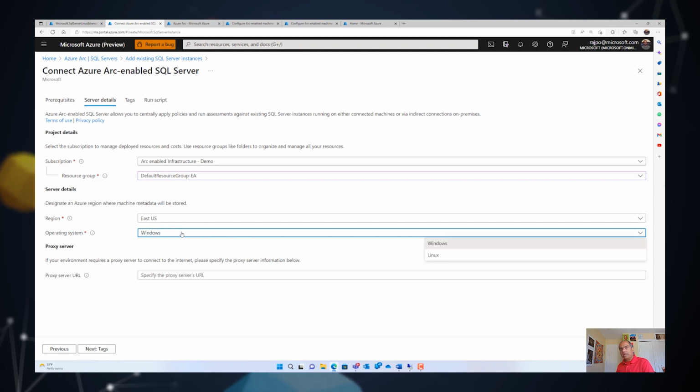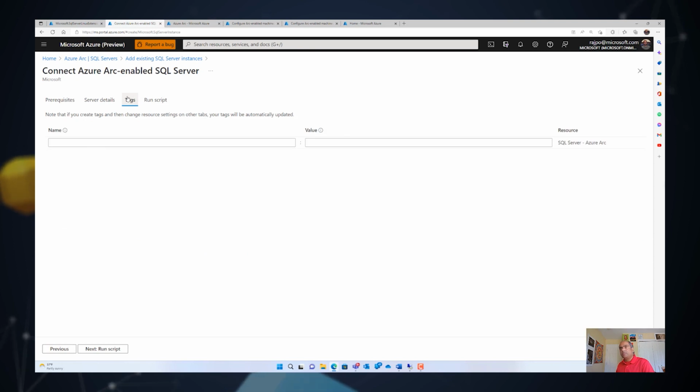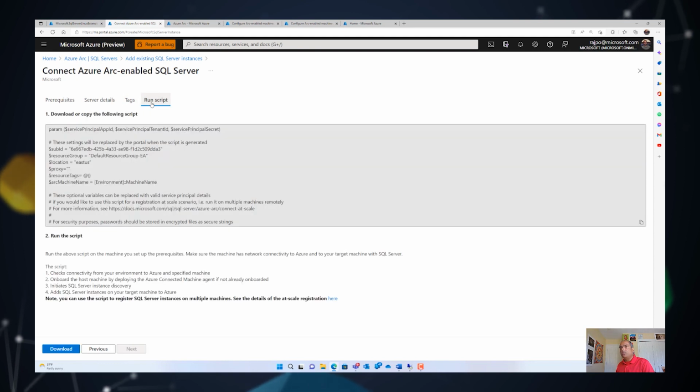And like I said in my previous slides, we support Arc enablement for both Windows and Linux, SQL servers running on Windows as well as Linux. So I'm going to select Windows here because that's where my operating system is. And then I can also specify a proxy server, in case you want the traffic between your SQL server and Azure to go through a proxy server; you can provide that information as well. And then I'm going to the tags, and I can provide tags to denote this particular server, and then I'm going to the run script.